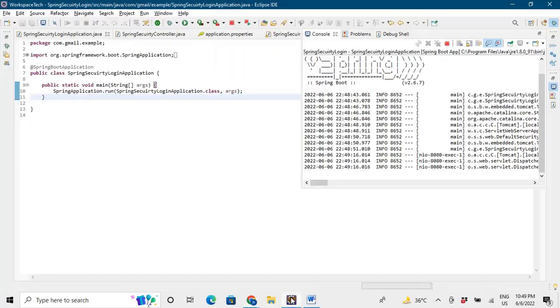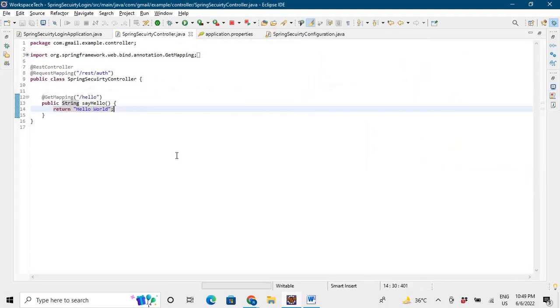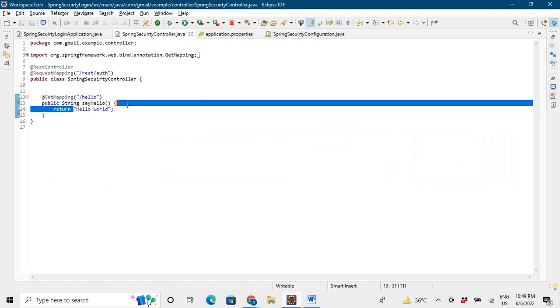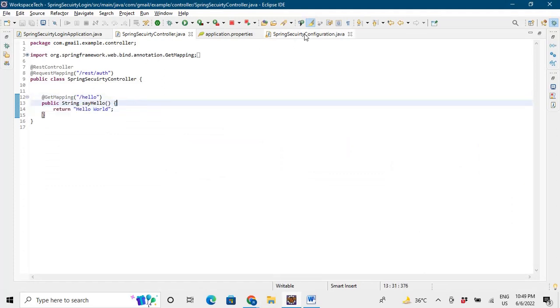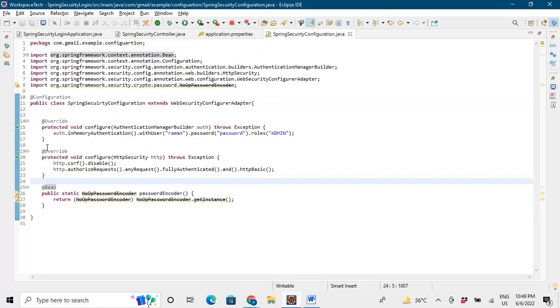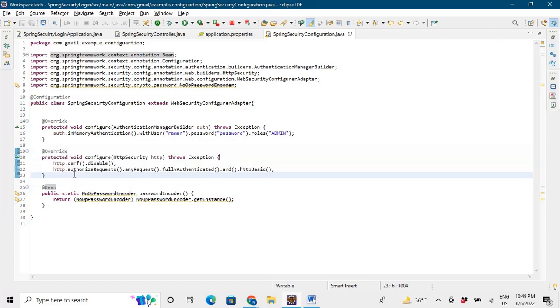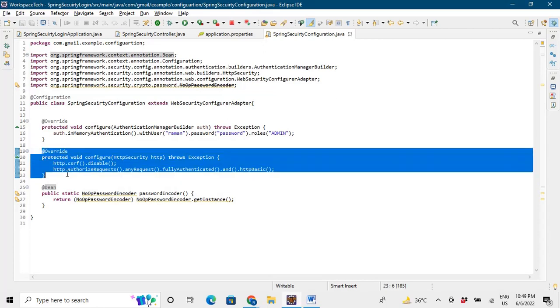So our request was from this controller. It says rest/auth/hello, and it asks for username and password. So I'll input username as Raman and password as password. Yes, it shows the output, hello world. So this tells that all the requests coming are authenticated through username and password. So this was number one way that we can authenticate all our requests.